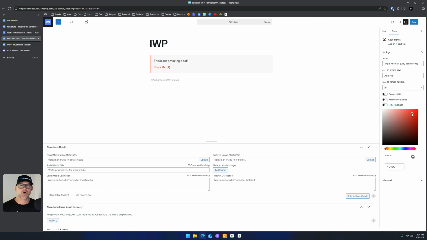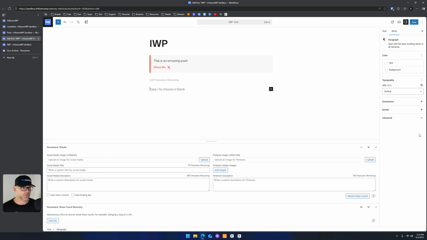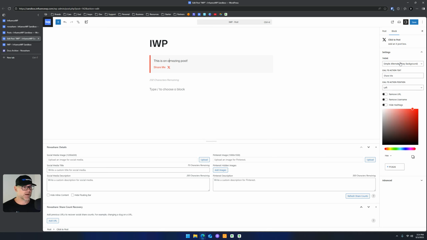Not sure what this, oh, okay. So the color picker here is like the color of, you see how that's changing? Super, super cool. Okay, I think that pretty much covers that block.